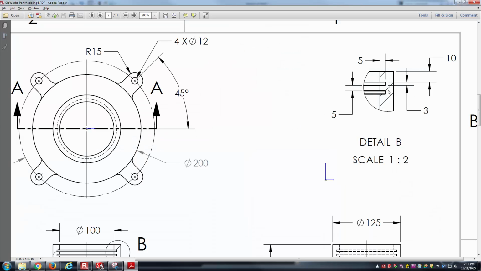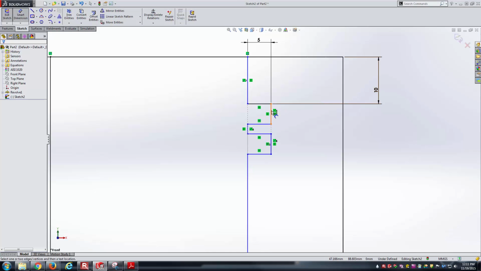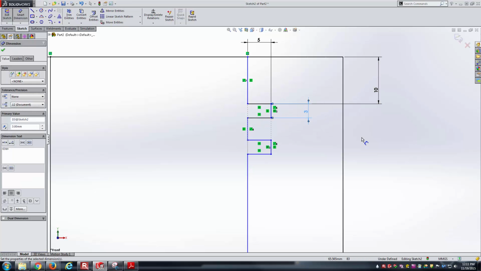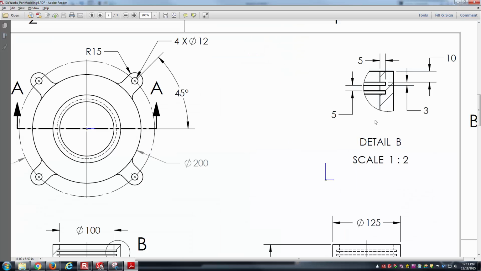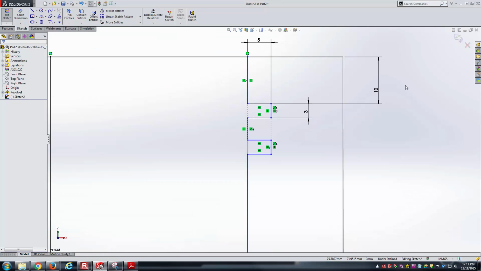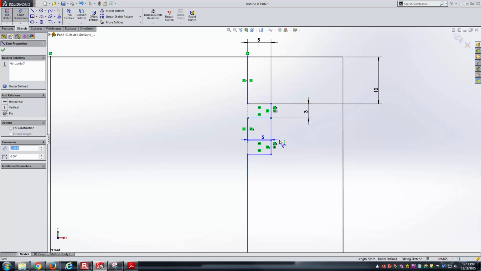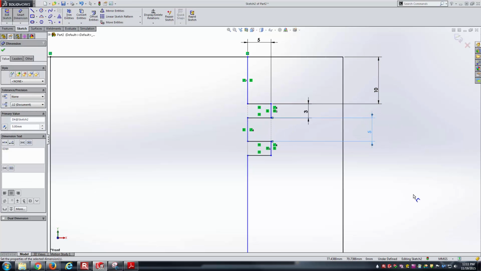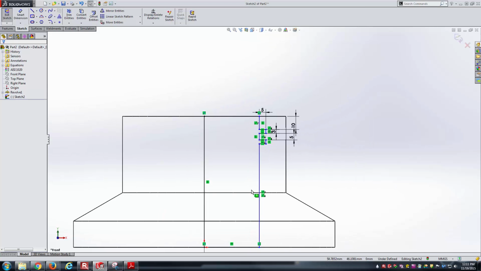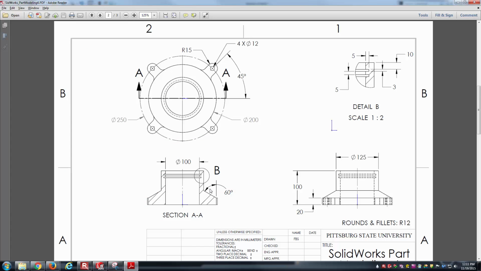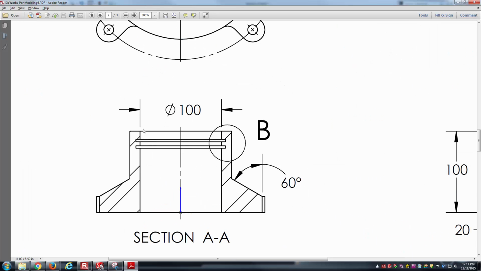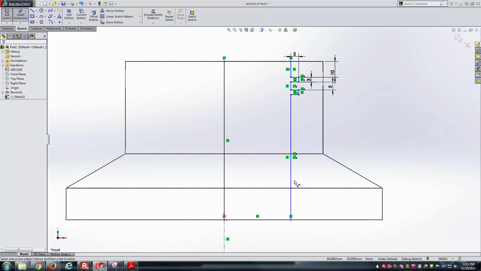The thickness of each one of these is 3 millimeters, which I've got the one dimension and the equals relation there. And then the spacing in between them is 5 millimeters. And so that should suffice for that geometry. So for the other dimensions, for my section view, I can see that inner cylindrical face is a diameter of 100 millimeters.